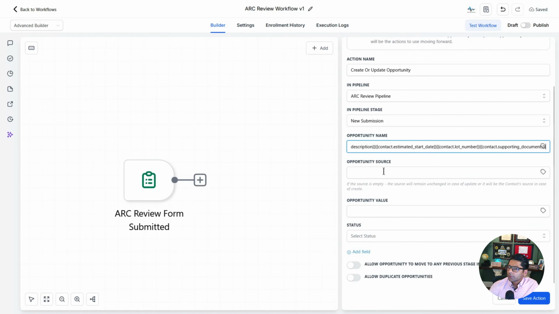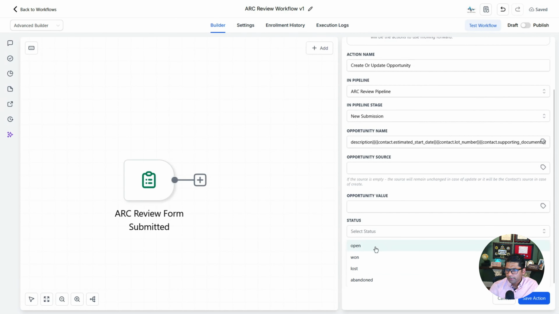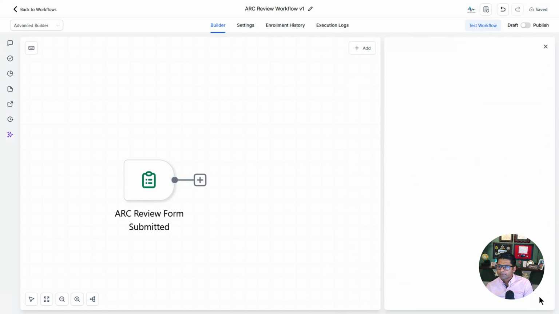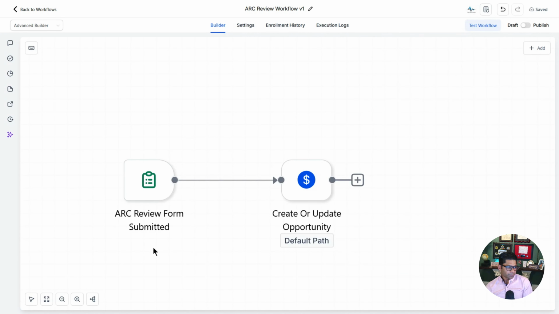Okay, opportunity source is going to be from the form. We don't need that, and we don't need opportunity value because we're not making a sale here. And the status we can leave as open. We can allow that title to move from left to right. So if it was pending request, it can come back to under review, for example. Or if it was denied, it can actually come back to approved later. We can allow duplicate opportunities and leave this one closed, and then save action. So now, when somebody submits a form, we're now going to get an opportunity created on the pipeline.